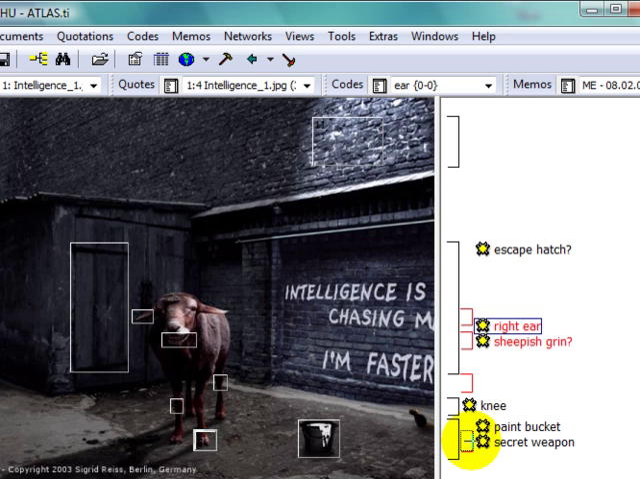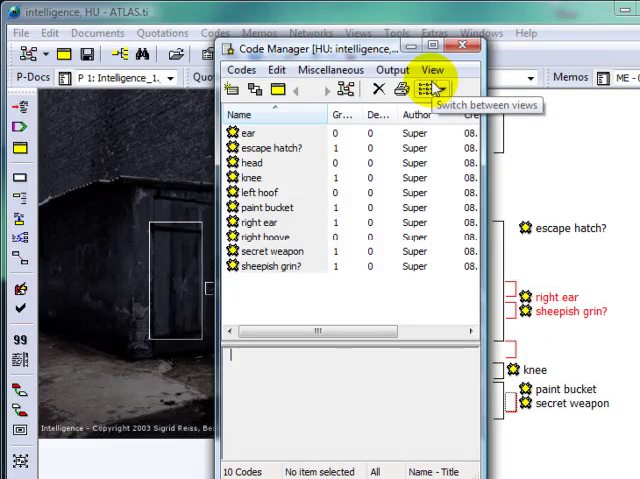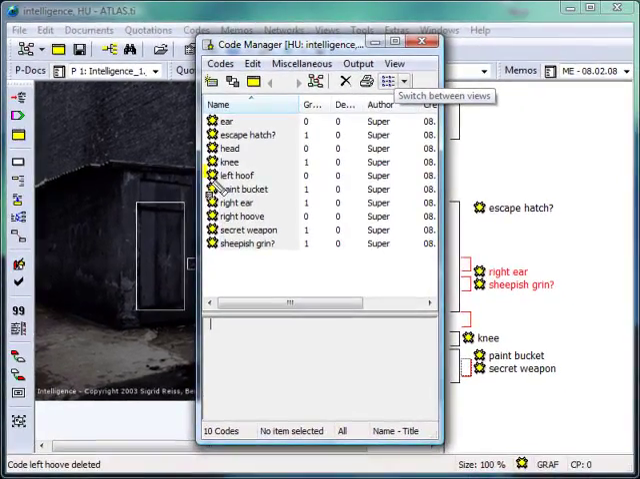If I do the same thing while holding down the Control key to perform the action, the code that I drag away will stay attached to its original quotation and replace the second code. Left hoof has been unlinked and replaced, but not completely removed from the project. If I open up my code manager, you can see that it's still there. It just hasn't been assigned to any quotations.